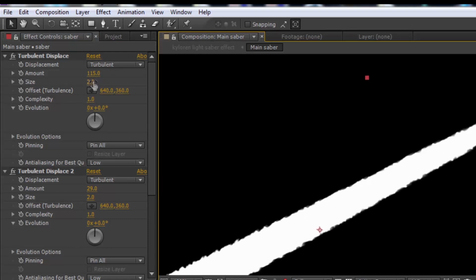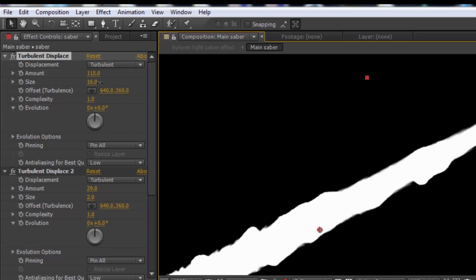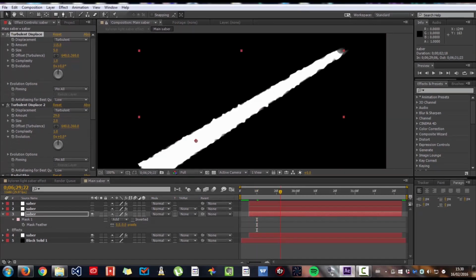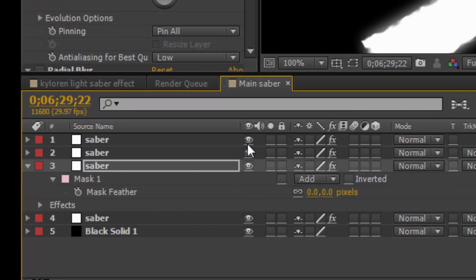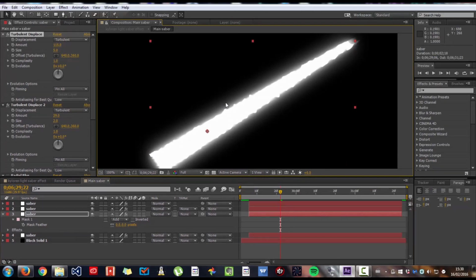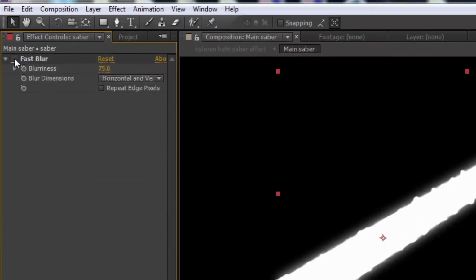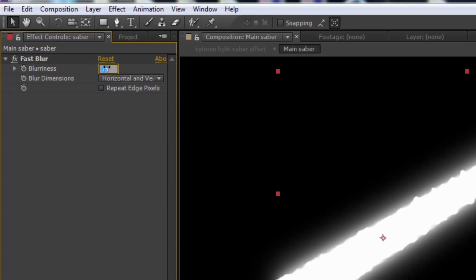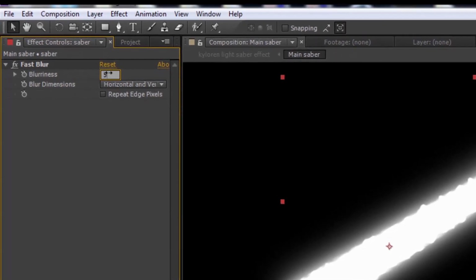Next I will adjust the size until I like the way it looks. Next I will press the eye next to saber 2 and 1 to show the glow again. Next I will adjust the brightness for saber 1 until I get a nice, very bright glow from the lightsaber itself.